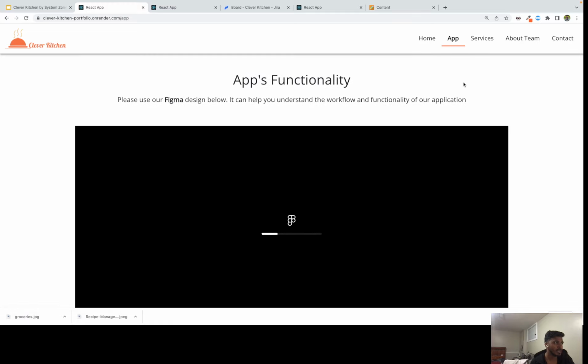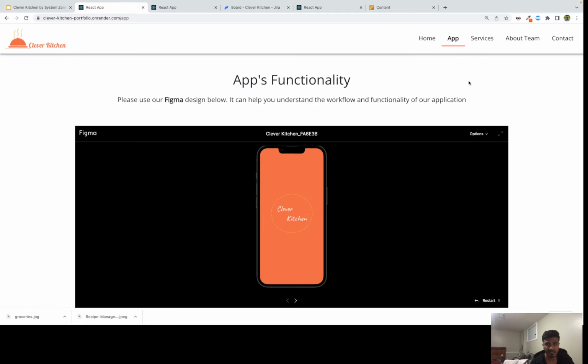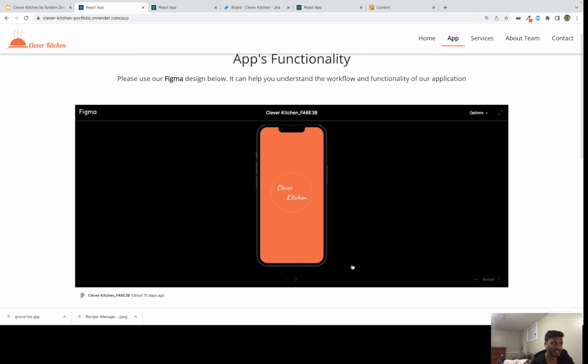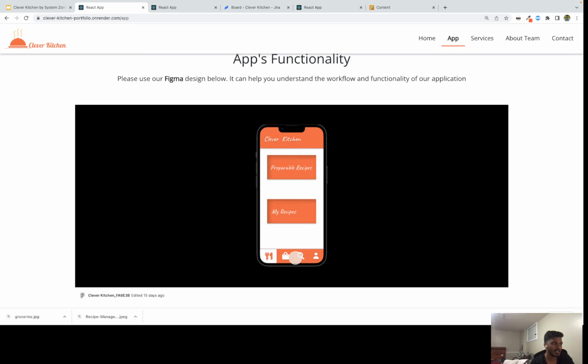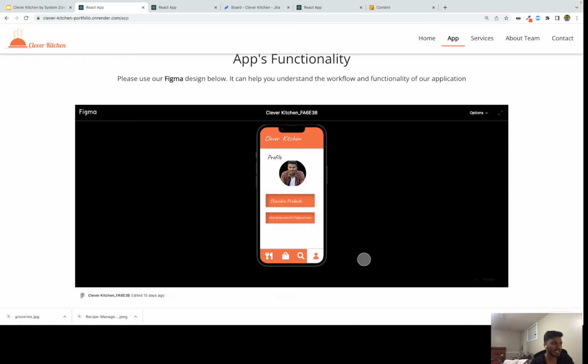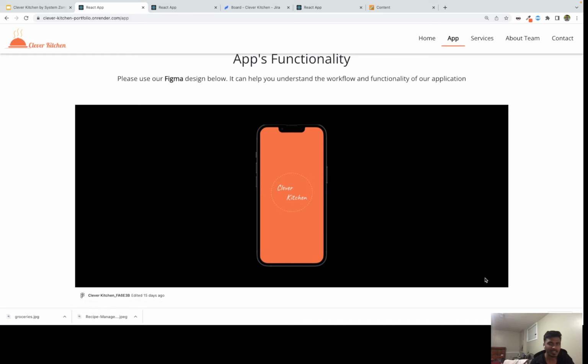So in the app page, what we have is the app functionality. We have to describe the app functionality here. To make it much simpler, we try to integrate the Figma here using the iframe, and that would be much easier to understand and use the application. So just coming here, click, they go to search, user profile, something like that, and if they have to restart it, they can click on restart.